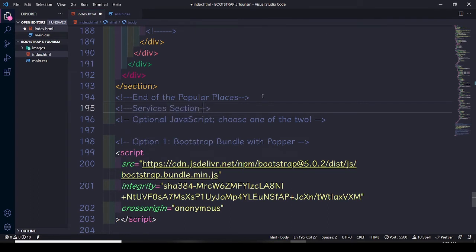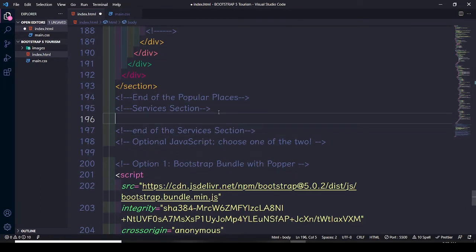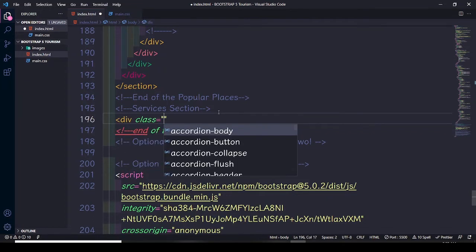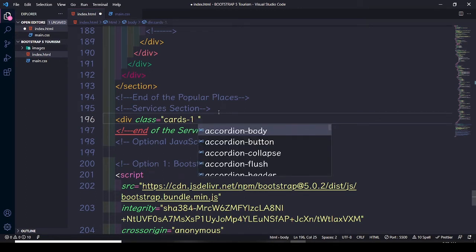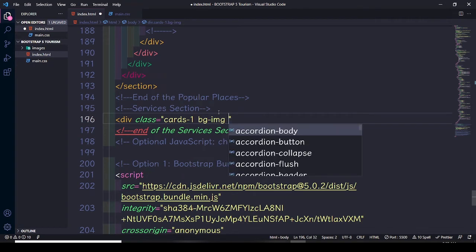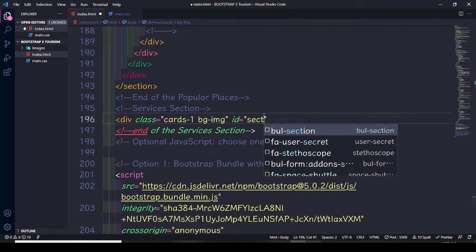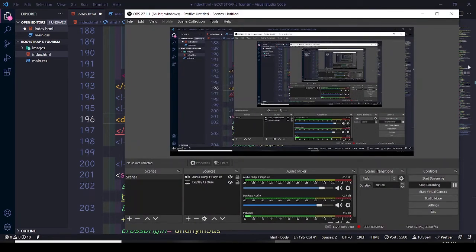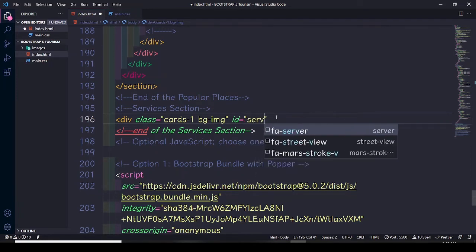section. End of the services section. What we have to do now, let's have a div here, assign it a class, and this class is gonna be card1 background image, and let's have an ID, and this ID is gonna be services.